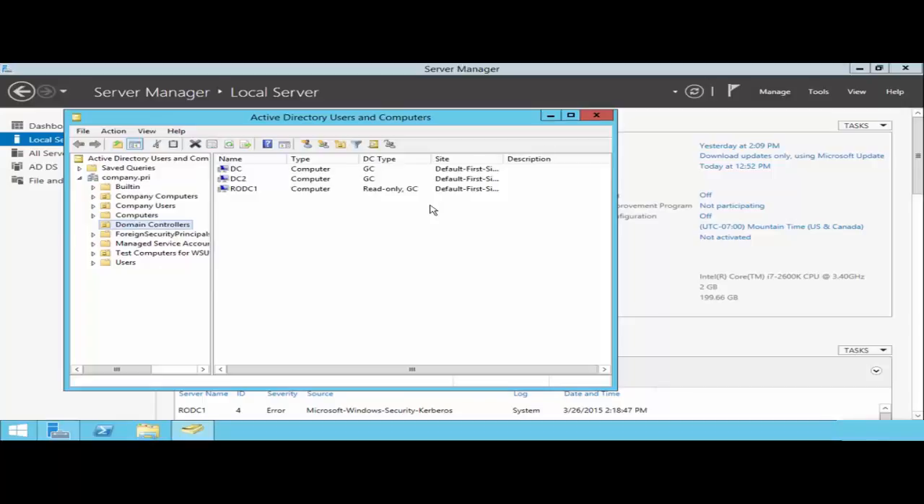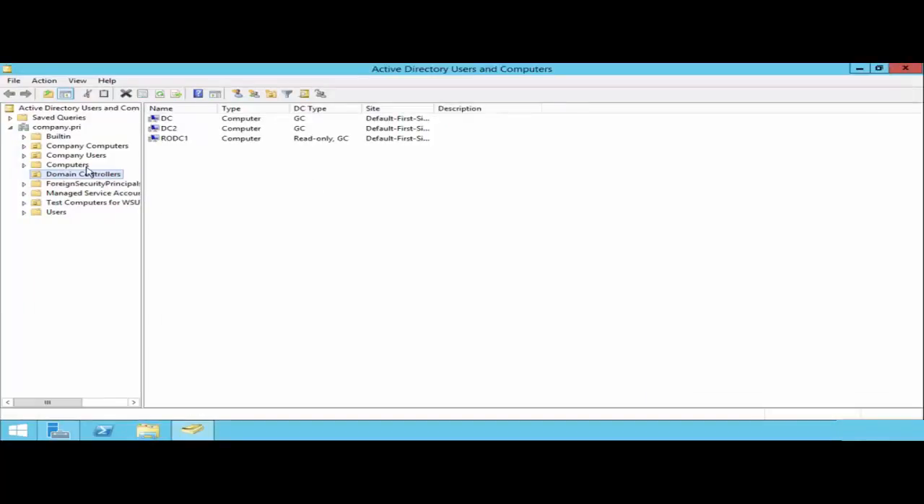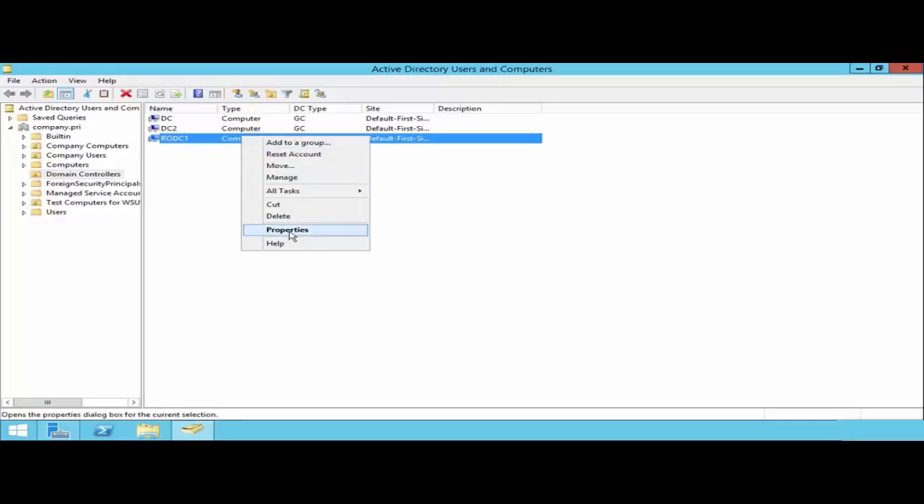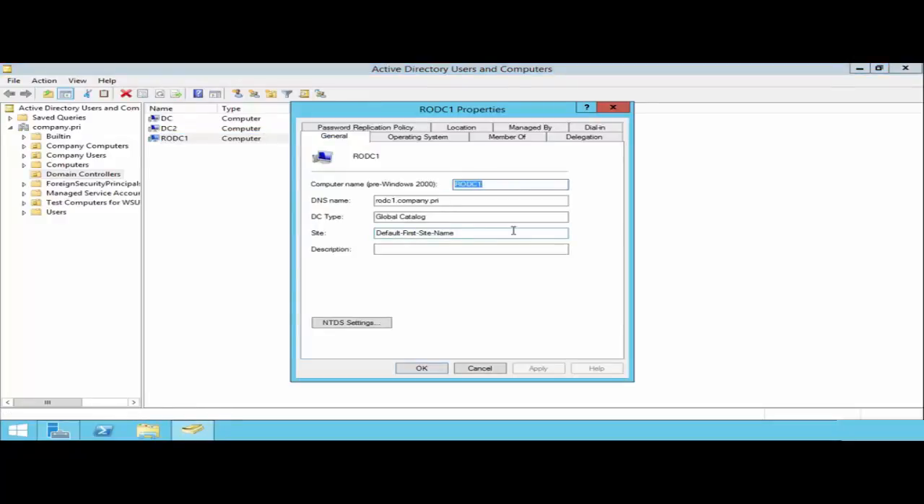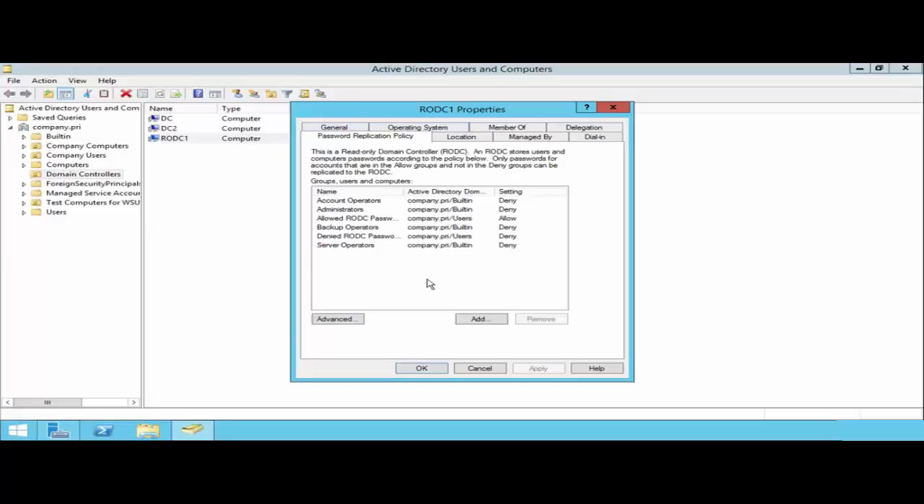Back here under Active Directory Users and Computers, if we take a look under the Domain Controllers OU, you can see this machine RODC1 that's configured as a read-only machine here. It's actually on the computer object itself where we end up configuring a lot of the different extra parameters associated with this being an RODC. The first of which is right here, the password replication policy, where you'll see configured the allow and deny settings for any of these groups that were part of that original installation process.